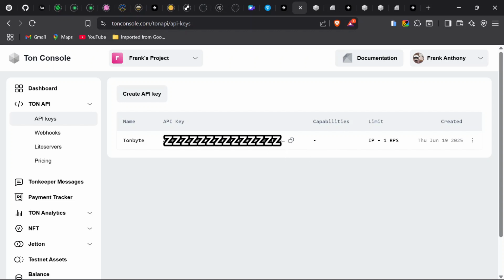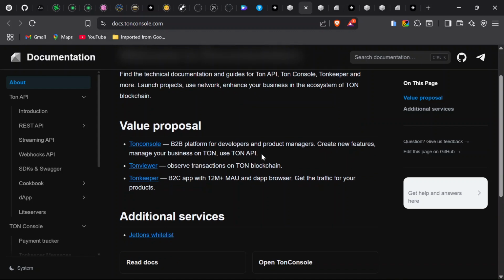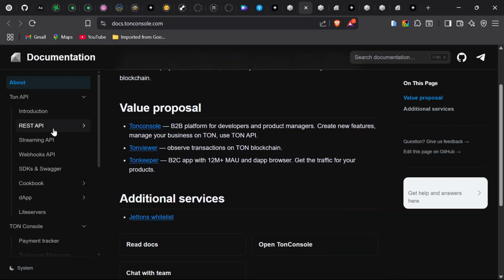After doing all this, you click on the documentation here. So here is the actual documentation on how to use Ton API, the Ton Console, Tonkeeper, and the rest. What we are looking for is the REST API here.